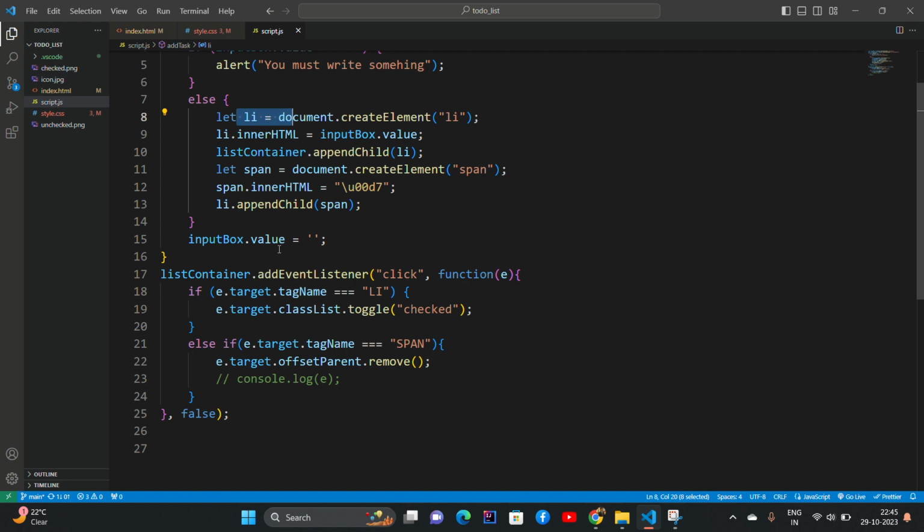So we have added an event listener here. The event listener is set upon the list container, and by clicking, we are creating one function: if the target tag name is list item, li, it toggles the checked class on the element. This class is typically used to visually indicate that a task has been completed.